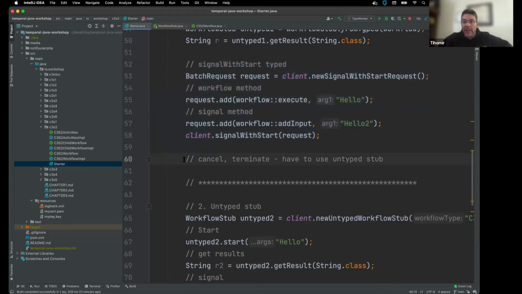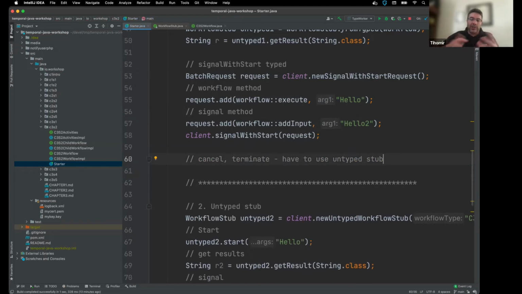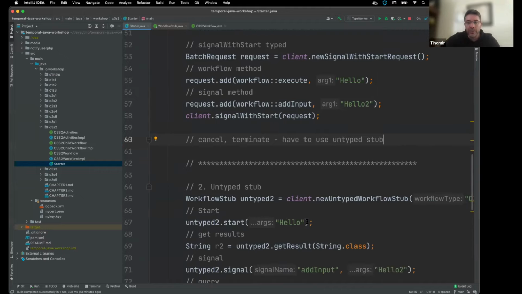Now, things like canceling and terminating a workflow right now require an untyped stub. So you can just say, for example, untyped.cancel or terminate and give it a reason and things like that. So if you want to send a cancellation request from your client, and you have a typed stub, you convert it to untyped and then do that.